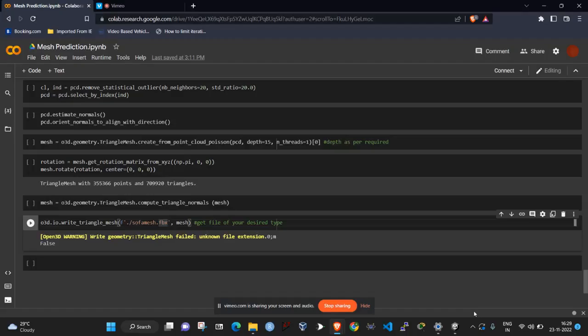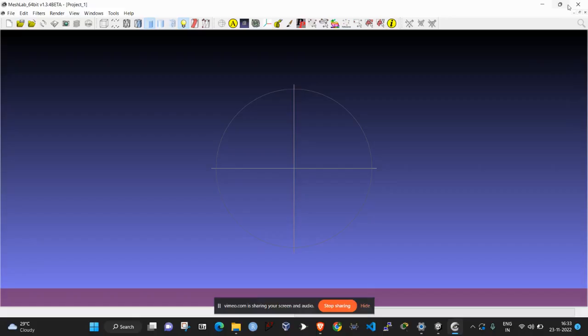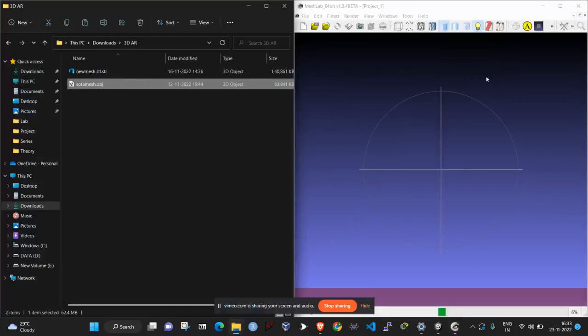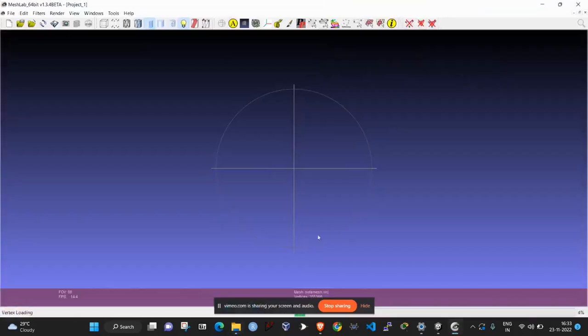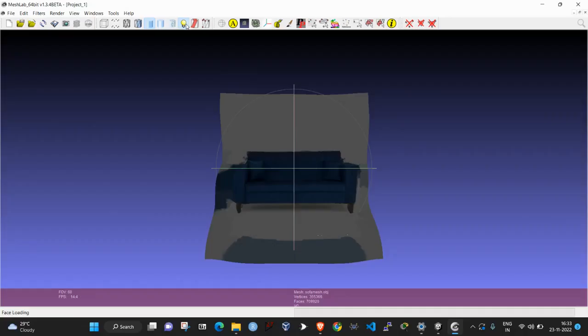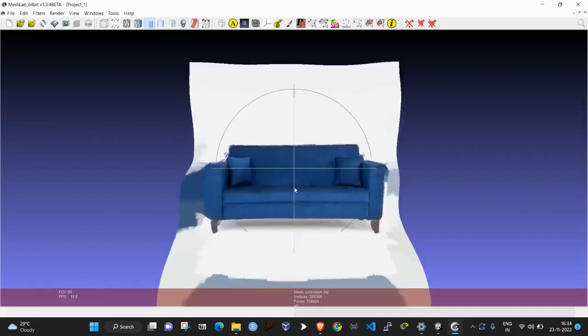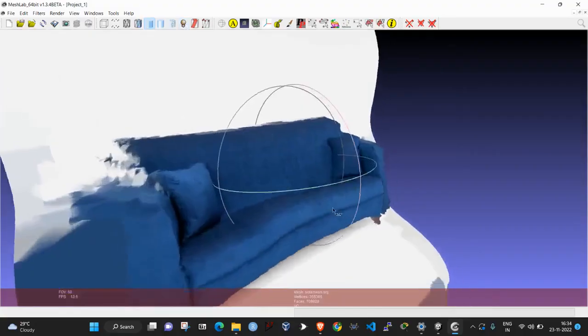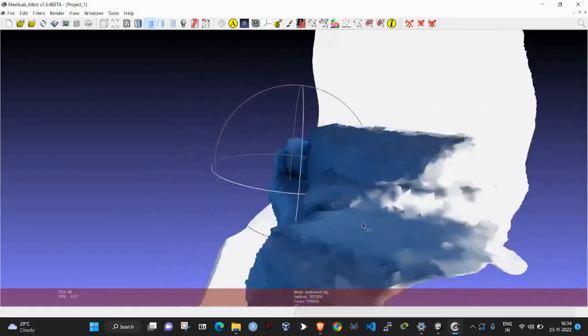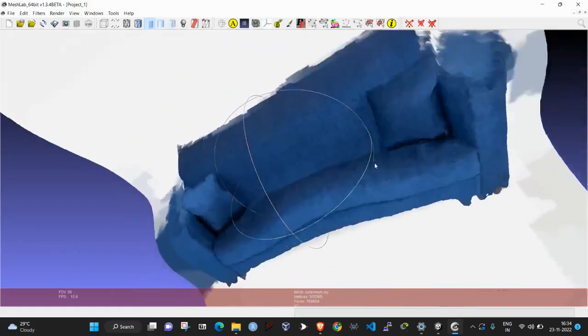Now we will visualize our objects in AR. First, I will show you in MeshLab. So this is the sofa object. We are visualizing our sofa using MeshLab because it will show the proper texture. And if we are visualizing it in AR, the texture is not shown there. So as you can see, this is our sofa.